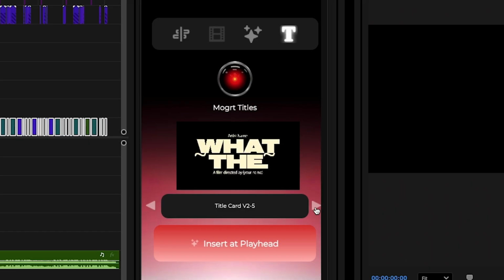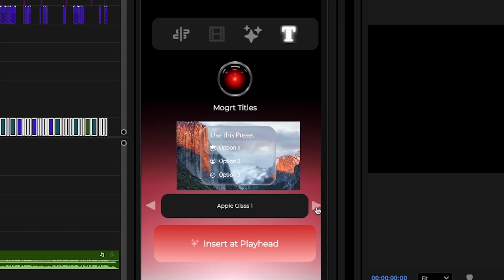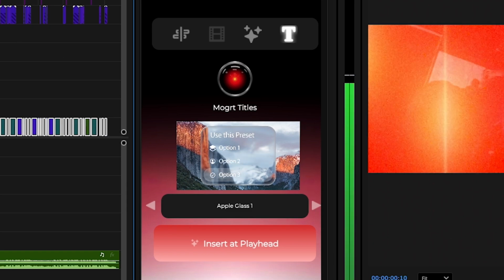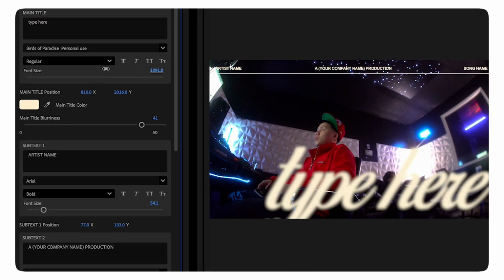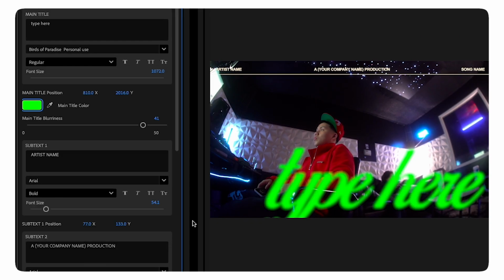The title card feature has cinematic title cards, animated short form captions, and even some brand new Apple style liquid glass animations. Click apply and it'll automatically apply the title cards to your timeline. You can go to the properties panel and change the text, color, font, or size to whatever you want. Making title cards has never been easier.